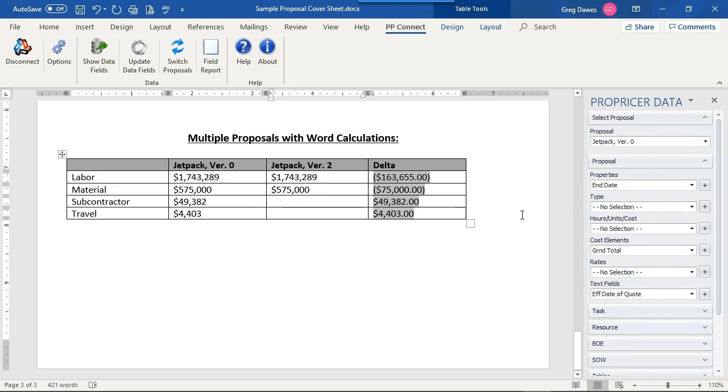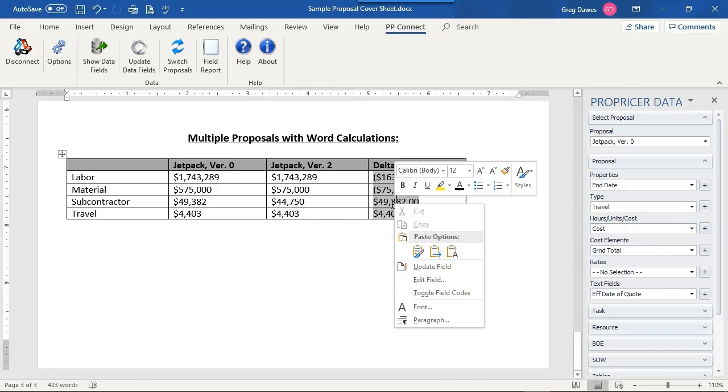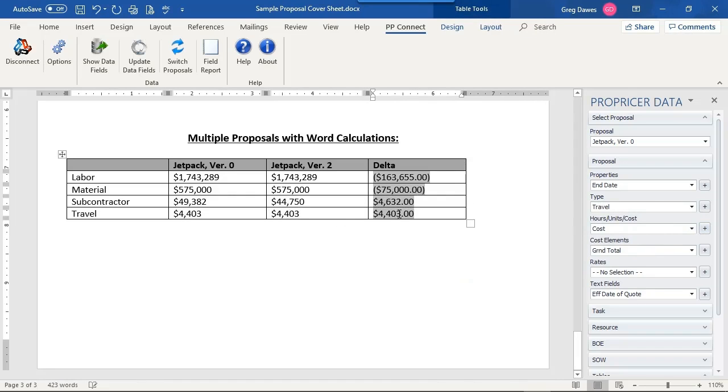So I'll select Jetpack version 2 in the Select Proposal group, then place my cursor here. In the Type field of the proposal group, I'll choose Subcontractor, and in the Hours, Units, Cost drop-down menu, I'll select Cost and click the plus button. Next, I'll place my cursor here, change the Type field to Travel, then click the plus button. Now we simply need to right-click each of these delta fields and click Update Field.